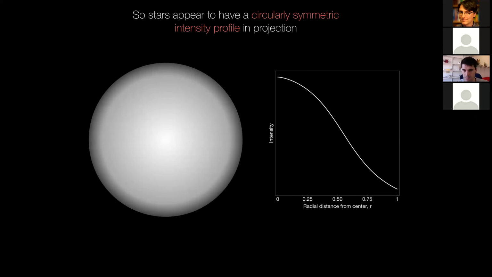This is a typical intensity profile as measured from radial distance, which I illustrate here with r. r is defined as being less than 1, so I'm using units of the stellar radius where 1 is touching the limb. You can see the intensity naturally drops off. This is just an arbitrarily shaped intensity profile to illustrate that, and it's darkening as you go from the center to the edges.